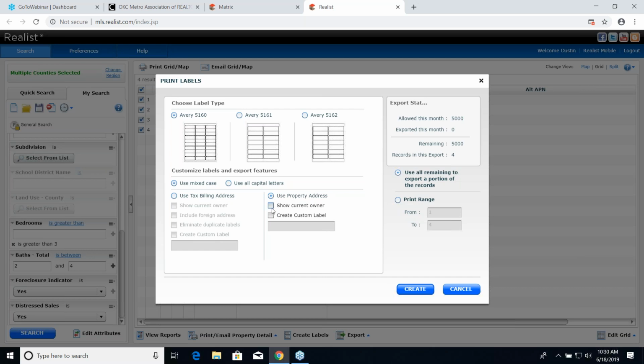If I just use the property address, if I want to show the current owner, I can create a custom label, like "the resident living at," and then the address, for example.